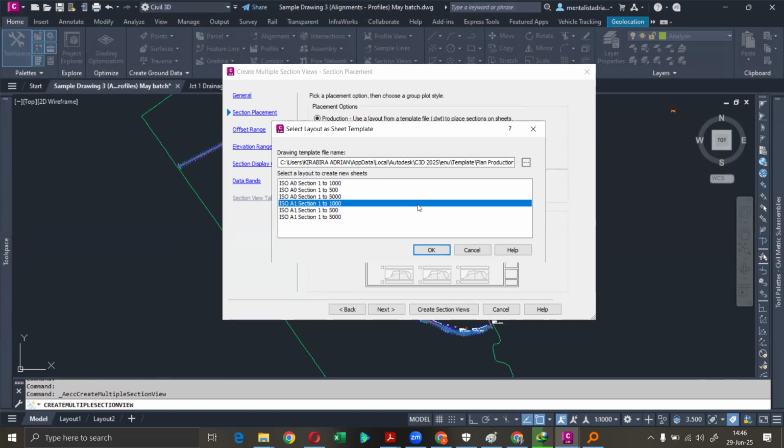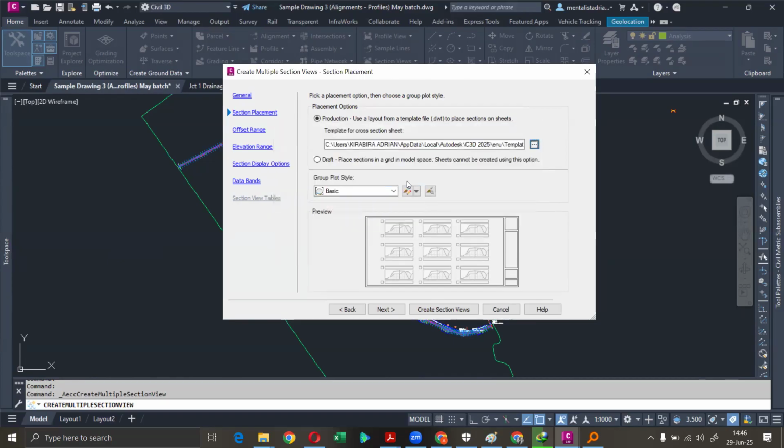You can print it in that, then you scale it down maybe to A3 when you're printing. We choose A0. Now here, if you don't want it on the paper, you can come and draft them, place sections in a grid model. So sheets, you cannot grid them with this option. Go together.